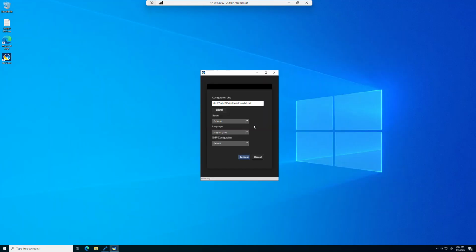So I will use a user from Las Vegas, so I will select Las Vegas. We can select different languages for people who speak other languages and for users of different countries. And we don't need to deal with SMP configuration right now because we are not using soft media phone. So now we will connect.